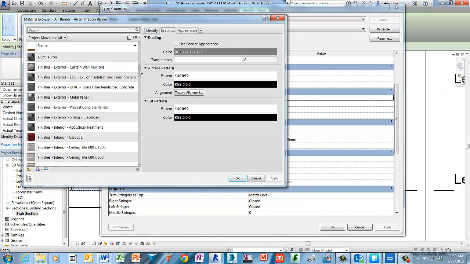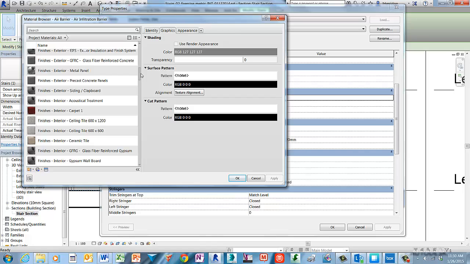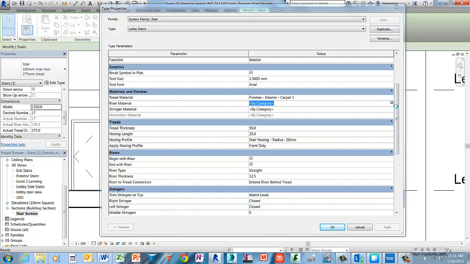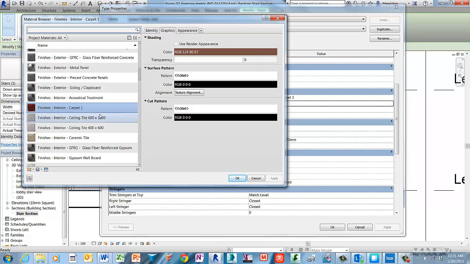Go ahead and scroll down until you find finishes, interior, carpet 1. Go ahead and left click in that left window and then left click on OK to continue. Complementary to that, let's go ahead and assign the same value to the riser material. Again, go ahead and click on that browse button across from riser. Go ahead and left click on that carpet 1 finish again. Click OK to continue.